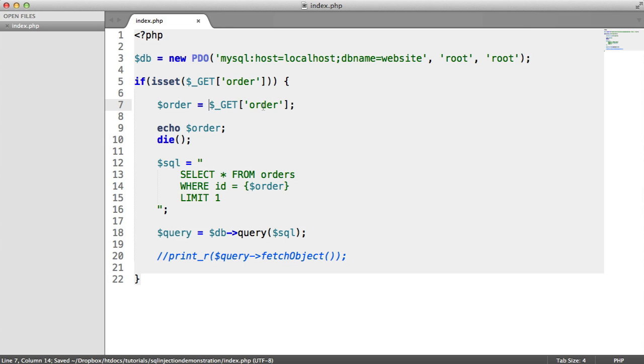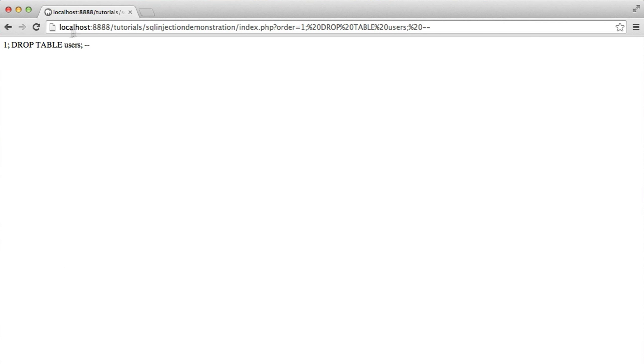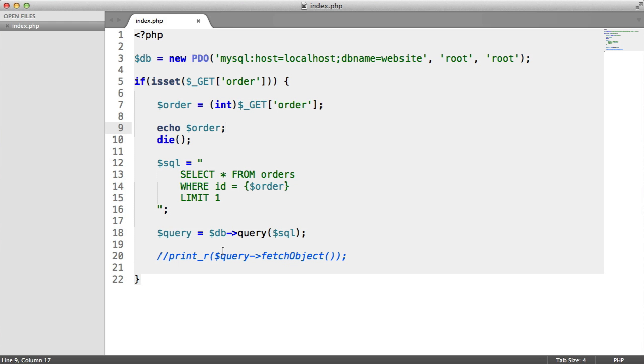But if we cast this to an integer, let's take a look at what we get now when we echo out order. There we go, we just get 1. The reason we get 1 is because there is a valid integer here, so it'll effectively just remove the rest of this. And therefore you have prevented that SQL injection from taking place. So let's get rid of this now.